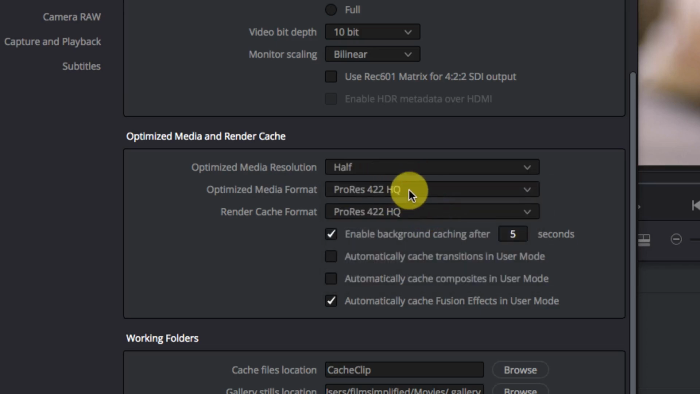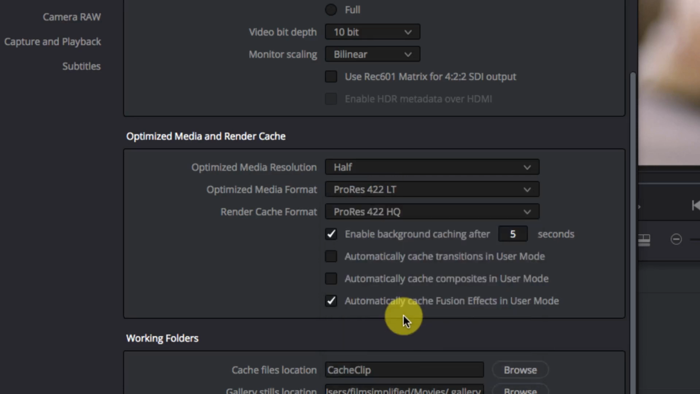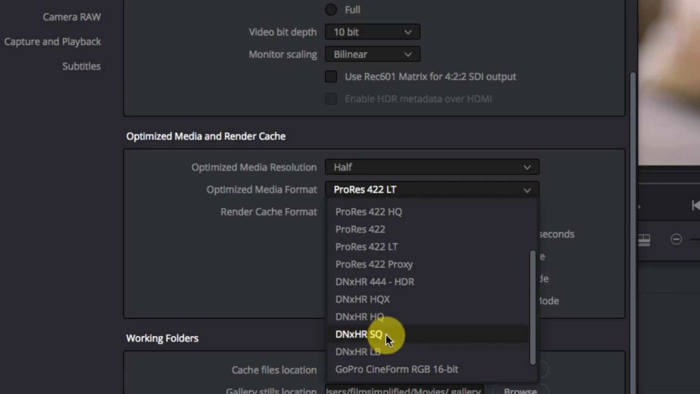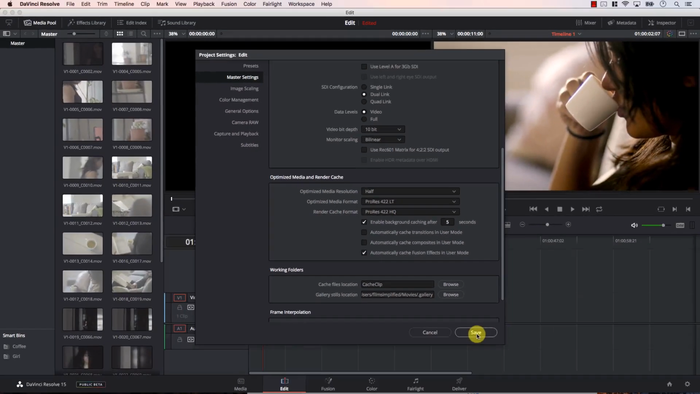Then you can select the optimized media format. In other words, the codec that will be used to create your new files. On a Mac, I usually select ProRes 422LT. It's very easy to play. And if you're on a PC, I would suggest you use DNxHR-SQ. However, I'm on a Mac, so I'll go back to selecting ProRes 422LT. And then I'll simply hit save.